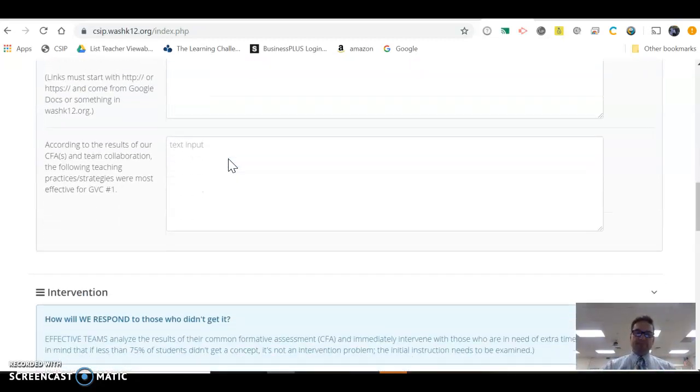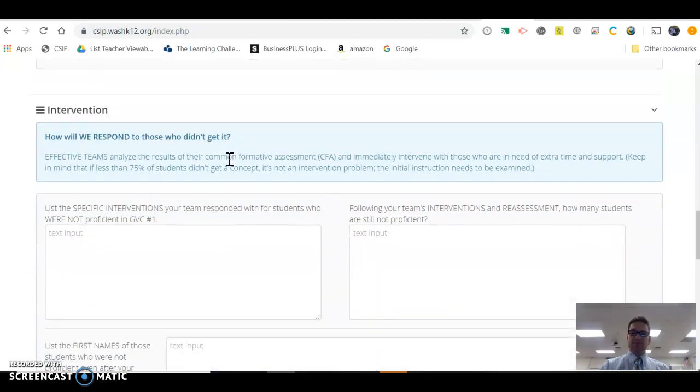Question number 3, obviously, is the intervention piece. How will we respond to those who didn't get it? What interventions are we going to put in place? What tier 1s did we perhaps use? What tier 2 interventions are we using during reach time? And perhaps we have to take it an even bigger step and use tier 3 interventions with some of our kids to allow them to eventually learn the material and be proficient with the material.